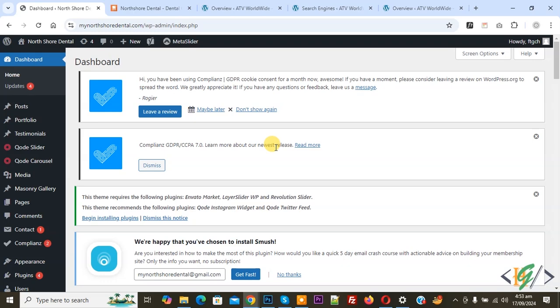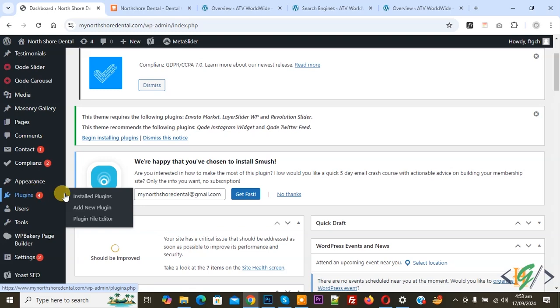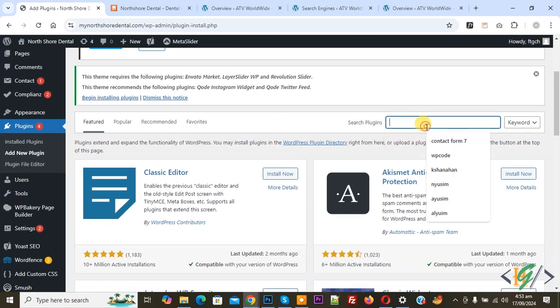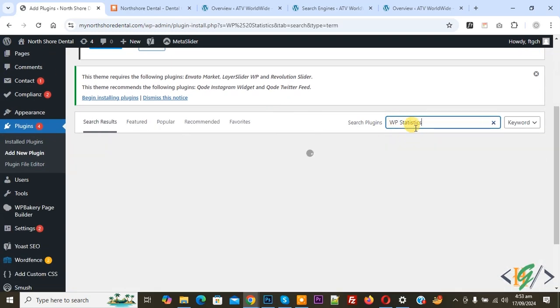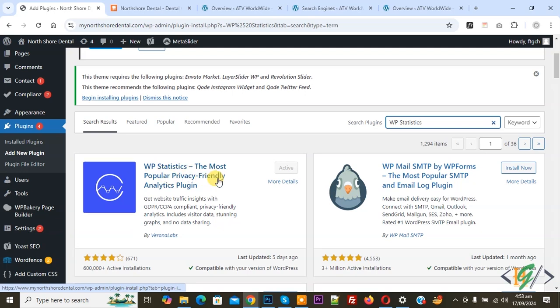So we are in the WordPress dashboard. On the left side you see Plugins, so click on Add New Plugin. Then in the search plugin box, write WP Statistics. So this is the plugin we will use. You will install this plugin and activate it.